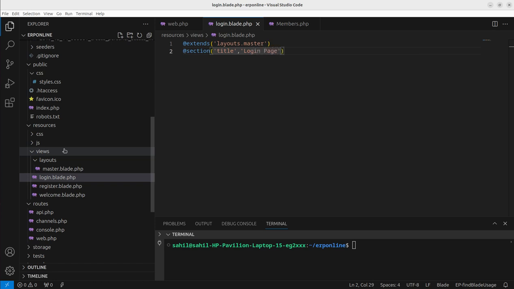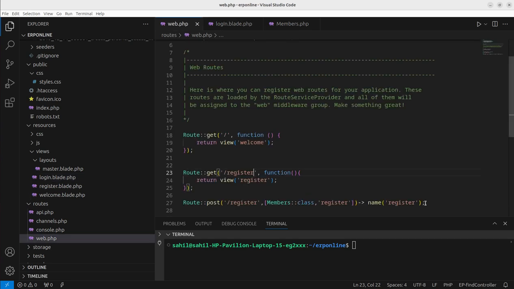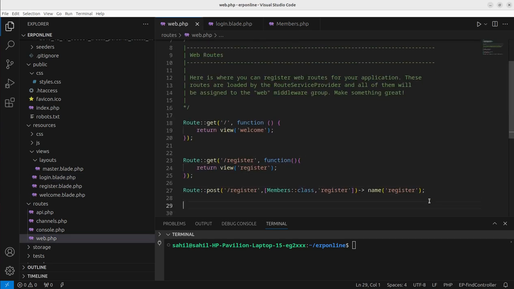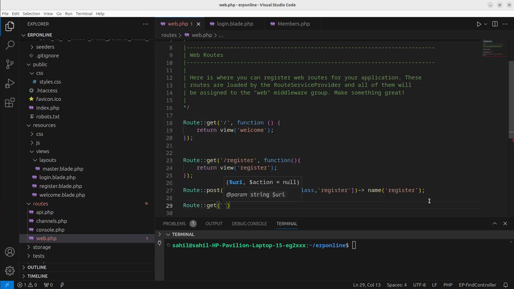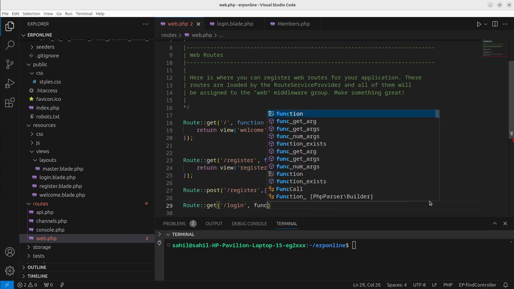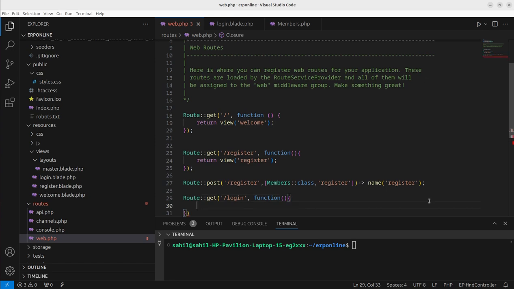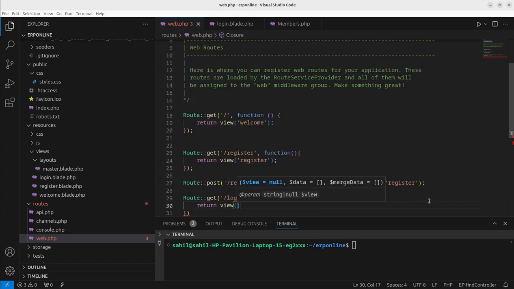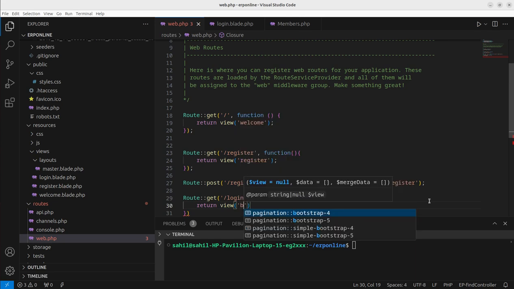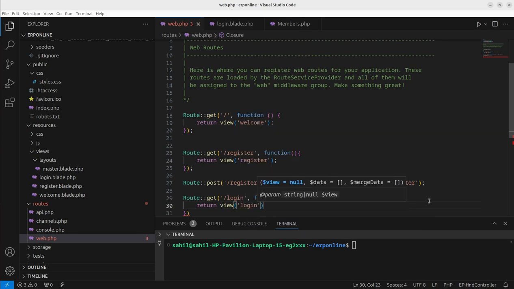Okay, and let us now create a corresponding route for this login. So route get, name of route is login, and we use the function, and we'll just return this view. Return view, name of view is login.